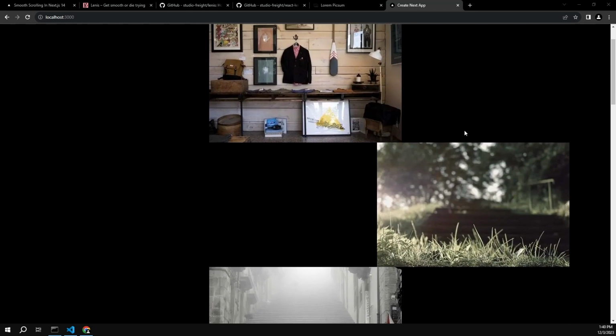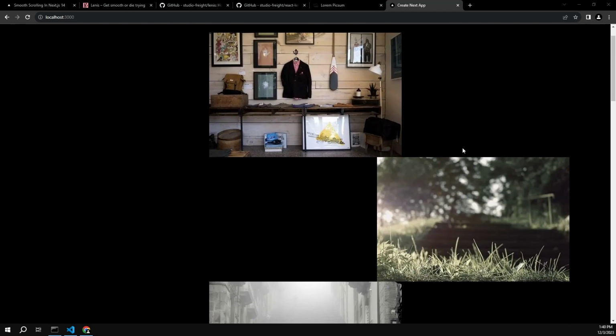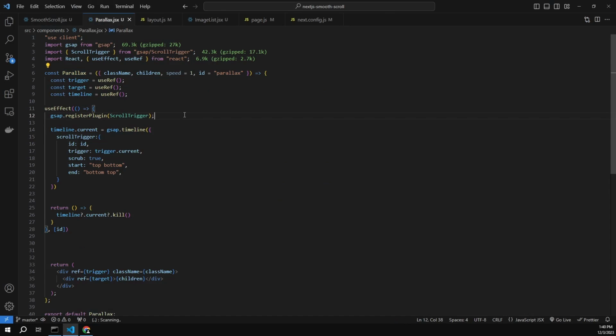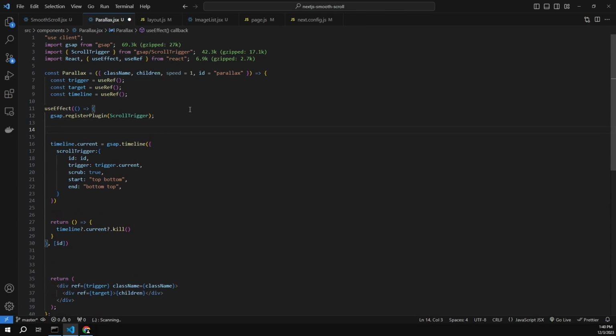All right, now we have yet to calculate the speed and add the effect on this image. So let's go to the Parallax. Now we are going to use the width of the window, and based on that we are going to calculate how much the element should move. For that we are going to use one hook called useWindowSize. This hook is also created by Studio Freight.